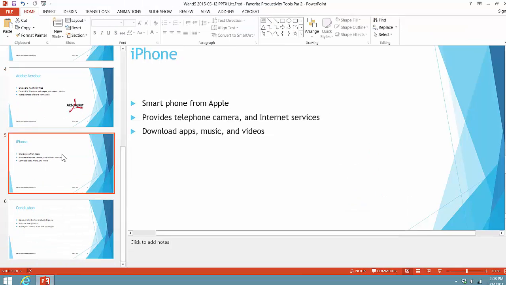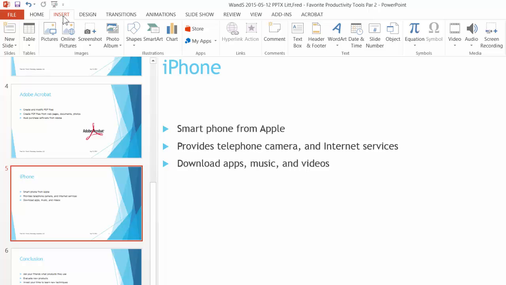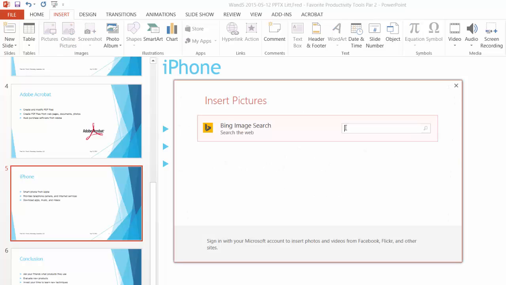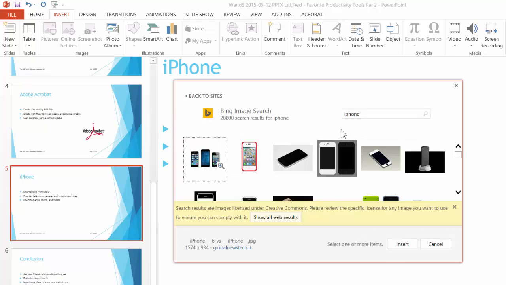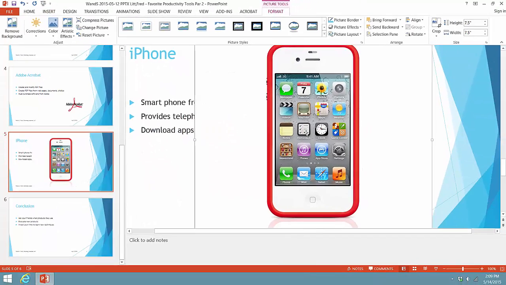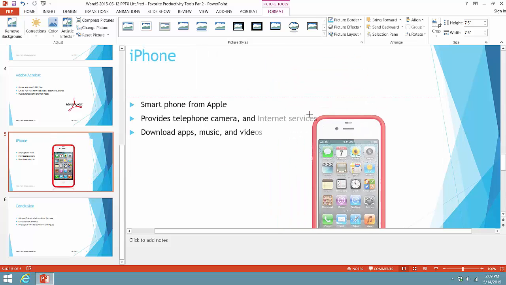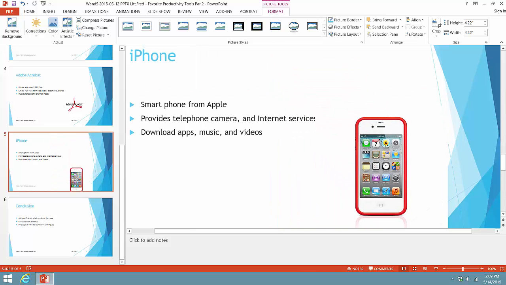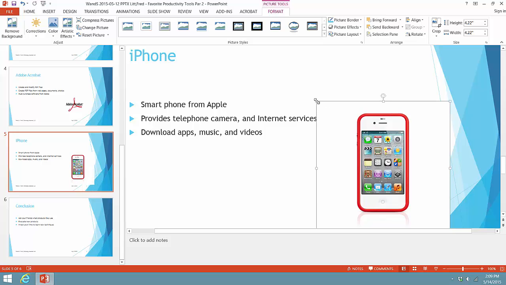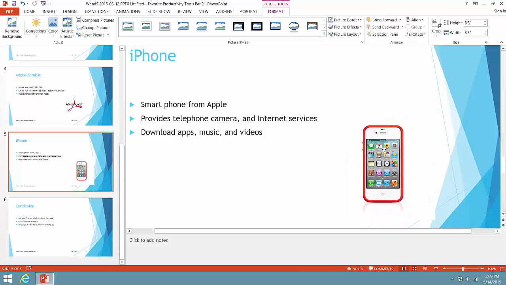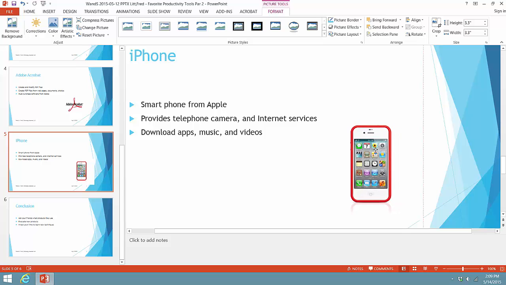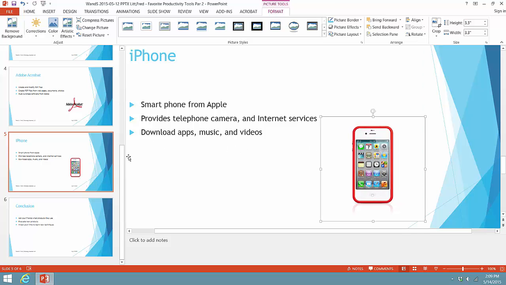Now I'm going to go to the iPhone slide, Insert, Online Pictures. I'm going to type in iPhone, hit the Enter key, and I get some sample iPhone images, which are very nice. So I'll click on this one, kind of generic. I will resize it a little bit, put it in the right-hand corner. Looks pretty nice. Perfect. And that's it.